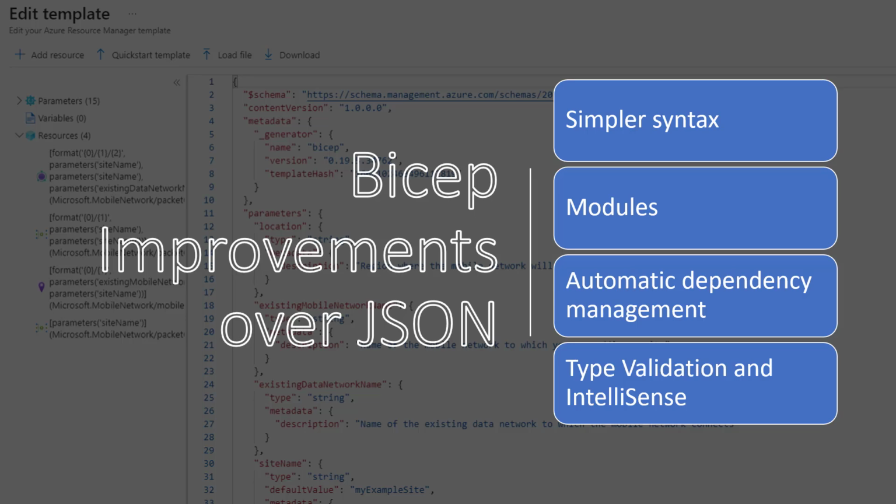Type validation and IntelliSense. The Bicep extension for Visual Studio Code features rich validation and IntelliSense for all Azure resource types, API definitions. This feature helps provide an easier authoring experience.